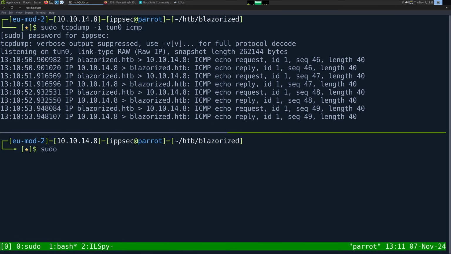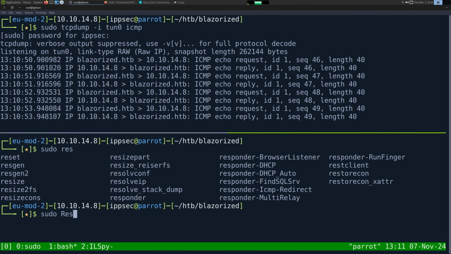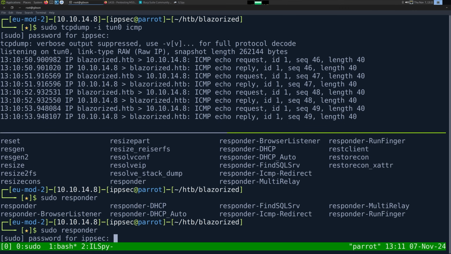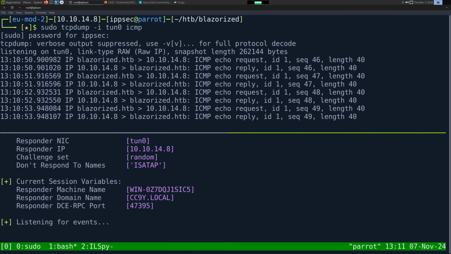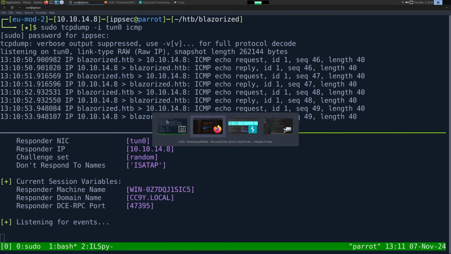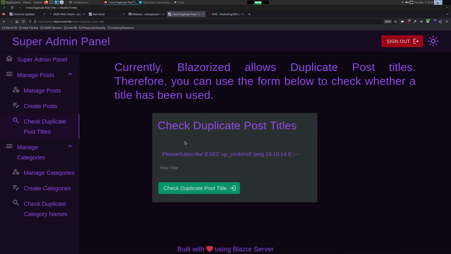So if we do sudo, do I have it installed? Let's see, responder -I tun0. Awesome. Let's go back here, check post. I want to say it's xp_dirtree to list directories, right? And we could do 10.10.14.8, and then we'll say share does not exist.